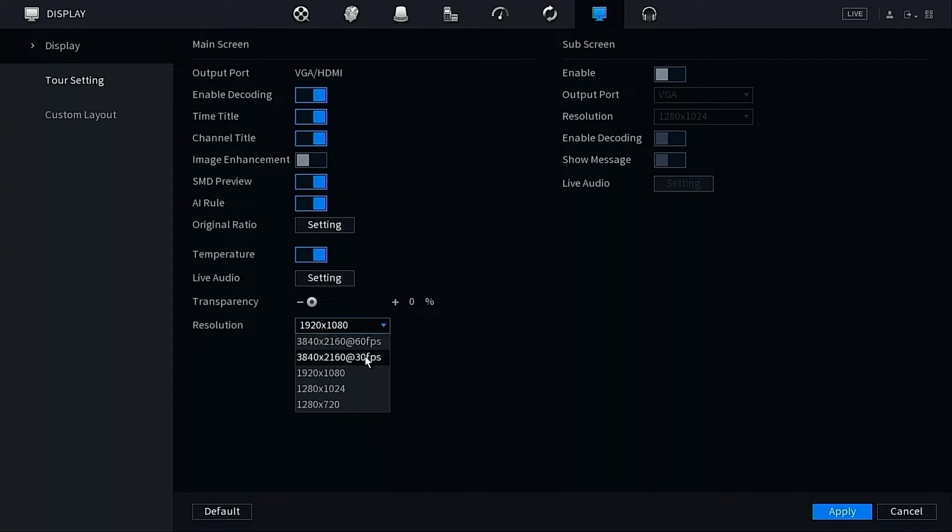I find that the systems perform pretty good on the 30 frames, the 60 frames. It all depends on the refresh rate of your panel, your display panel. I like the 30 FPS. It seems to perform pretty well there, but sometimes you want to go a little bit lower.